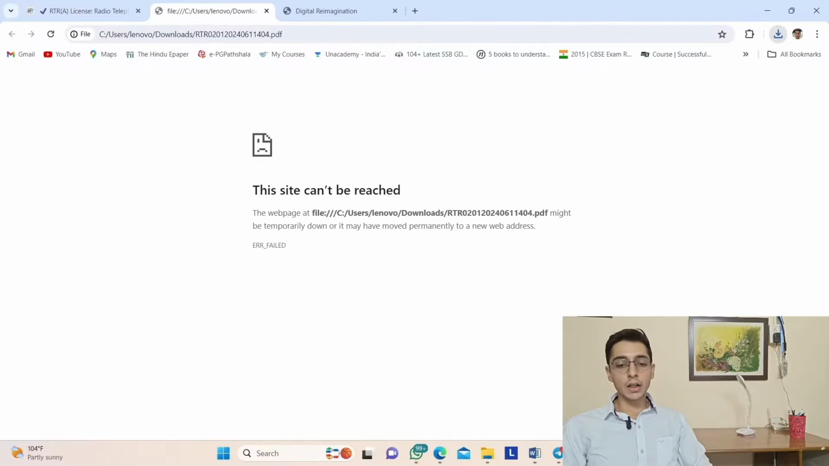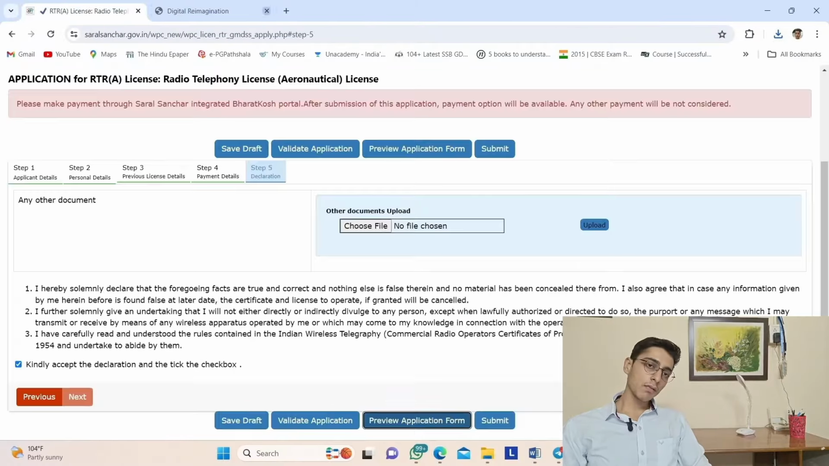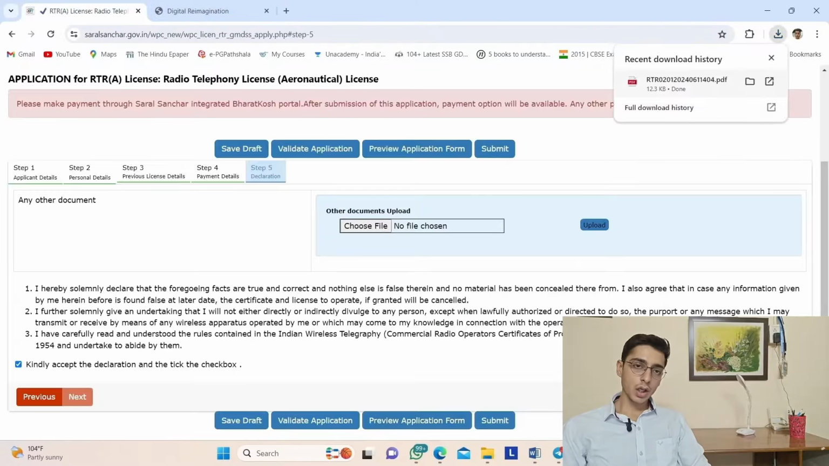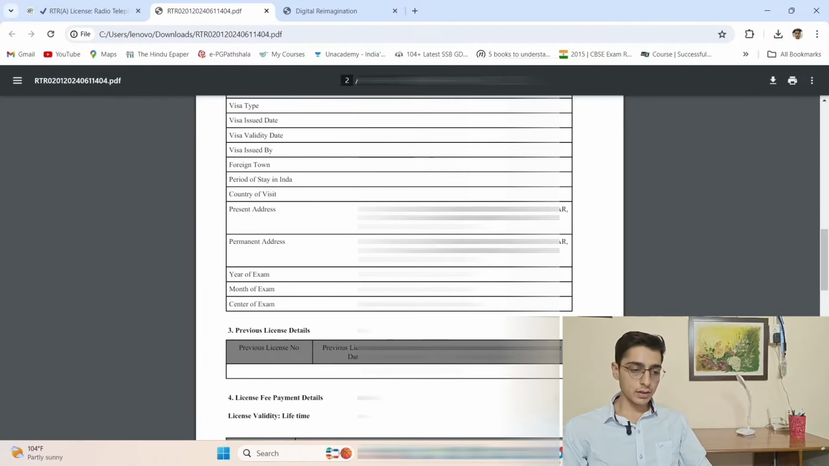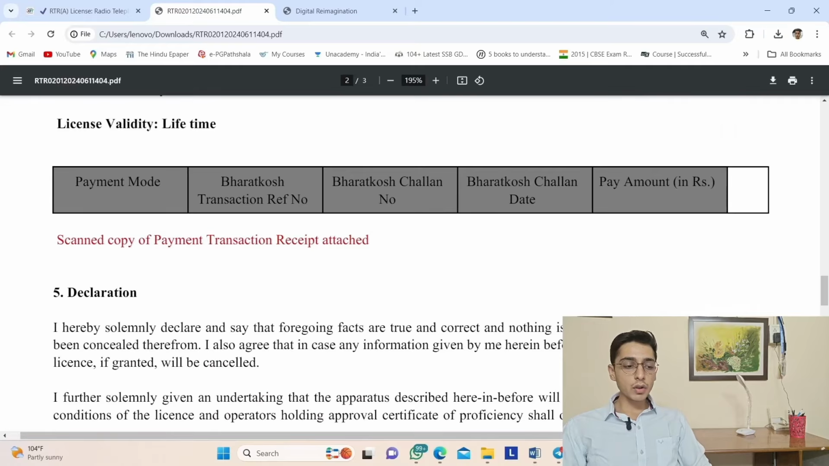Click on that. A copy of your application form will be downloaded, in which all the necessary details regarding your RTR license application form would be mentioned. Now here you would see that no payment details appear on this application form. The main form would come after you have made your payment and everything, so all the details would be reflected there. You will see that later in the video.